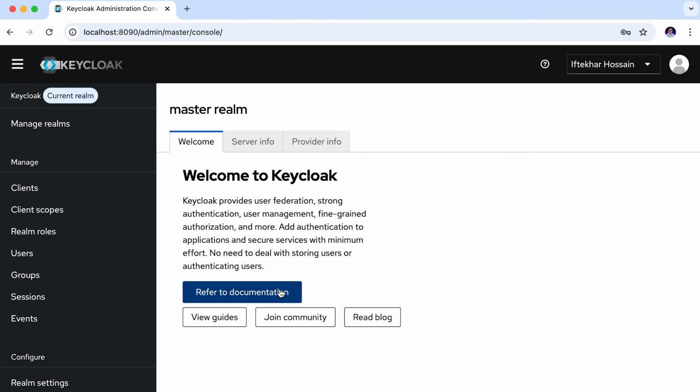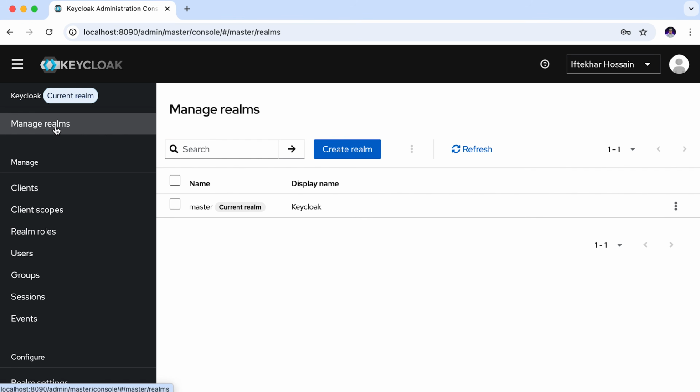In the Keycloak dashboard, it's showing that we are currently on the Keycloak realm. Now let's go to Manage Realm here. You see, actually we are currently on the Master Realm, and the display name of this Master Realm is set to Keycloak. This Master Realm is a special realm that is basically for managing other realms. You should not create any clients in this realm. This is just for the management. So I'll create a new realm.